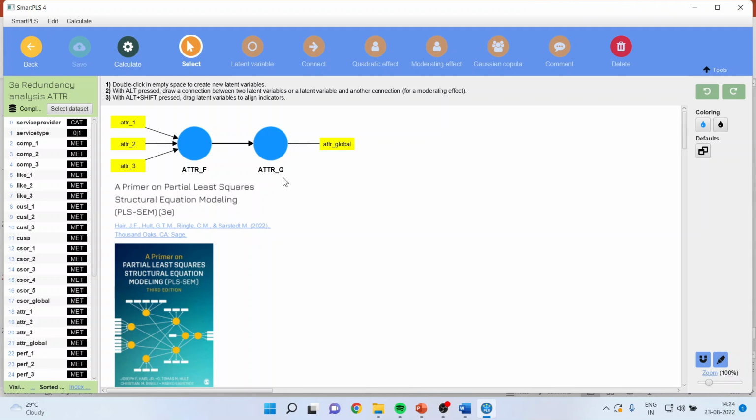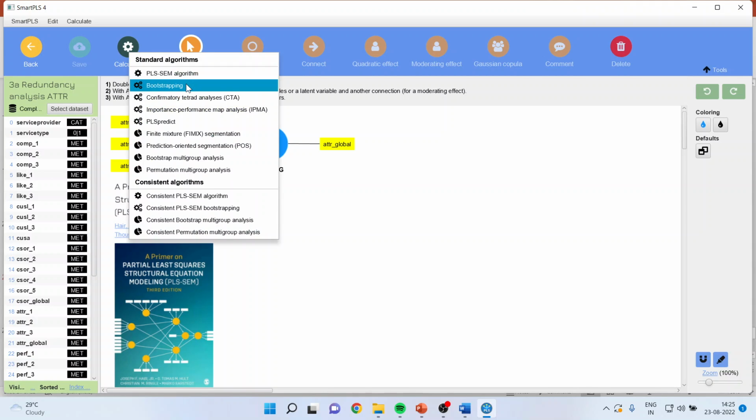First of all, let us see, is this model formative? Yes, it's a formative model. It is a formative model because the arrows are moving inward. Now I want to check the convergent validity of this construct. So I have introduced a single global item, which is a reflective model. Now how can I do this? I'll go and calculate bootstrapping.